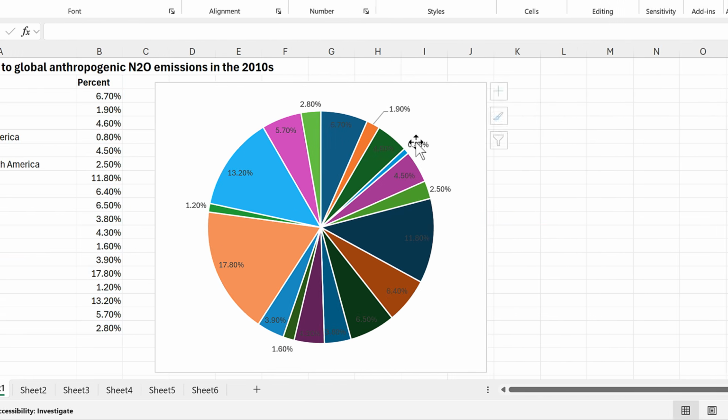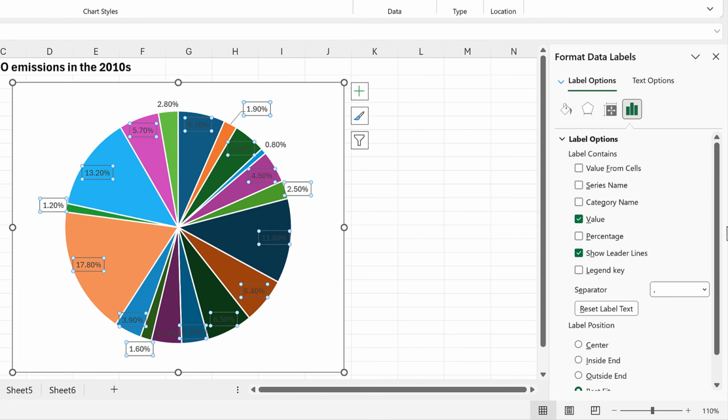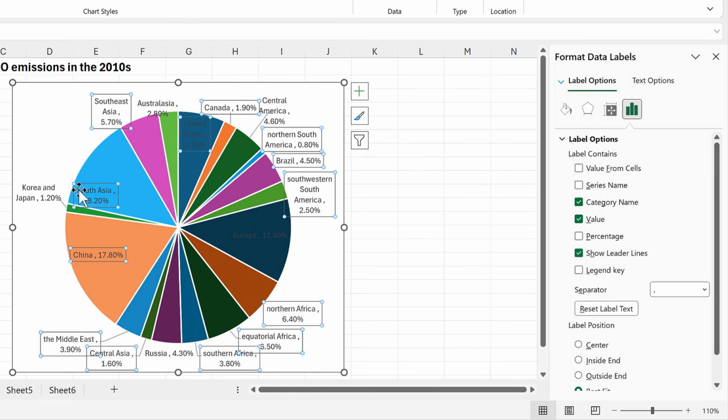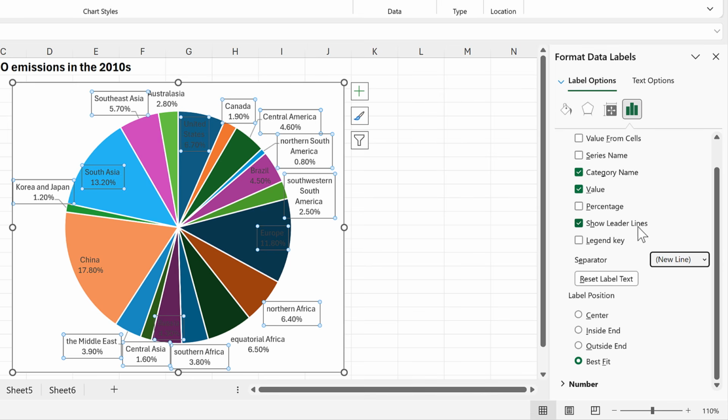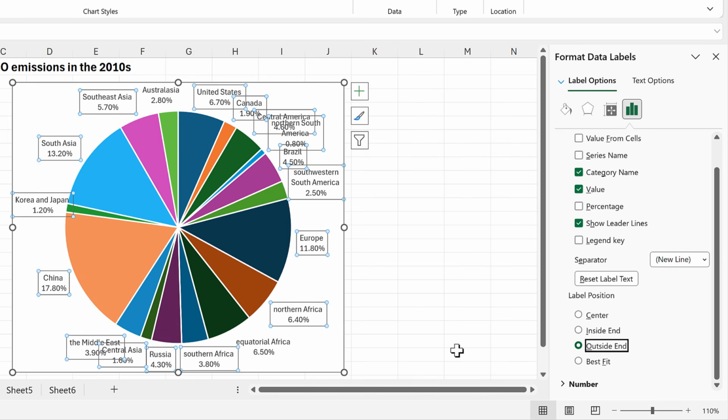And then double click on the data labels to open up the formatting pane, and then add in the category name. And now we have all of the names in the data labels instead of being in the legend. Then I'm also going to change the separator to be a new line, and then change the label position to be outside end. So now the labels are going round the outside of the pie chart.